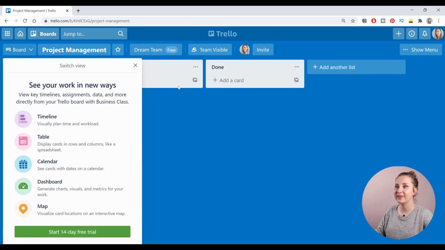Perfect, so now we're within the board, and as you can see, Trello's got some new functionalities which you can access if you've got a business plan. We'll get to that later on, so make sure to watch the very end of this video. But as you can see, they're offering different views apart from the board view, something that was definitely missing. We've got a timeline now, table, calendar, dashboard, and a map view. But for now, we'll just stick to the board so that I can explain all the basics, and then we'll proceed to these ones.